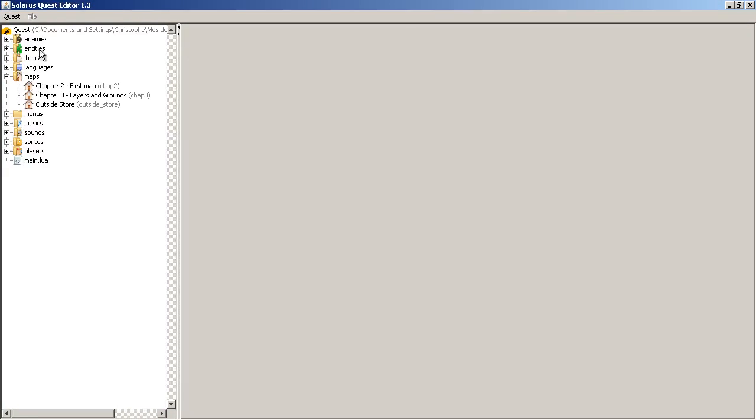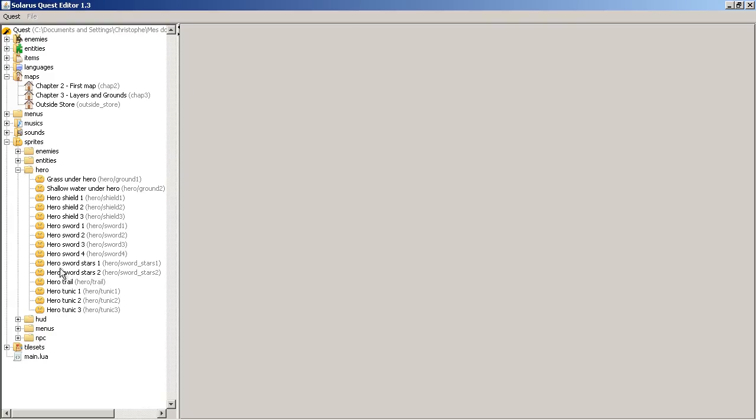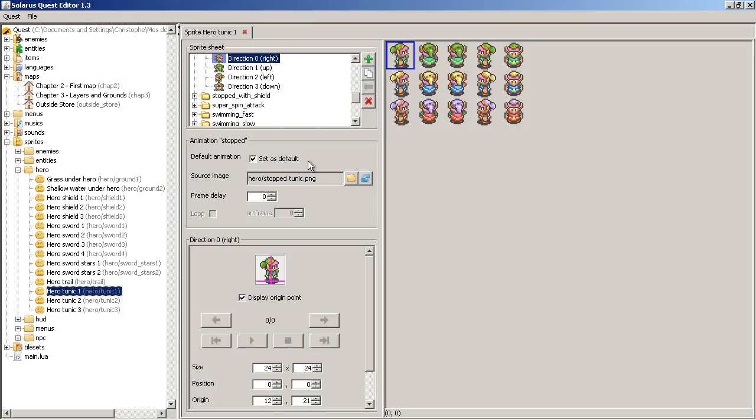Okay, first you can see that the quest tree has slightly changed. You have nice icons now with musics, sounds, all kinds of resources, the maps, of course, and sprites. And now you can edit graphically some sprites, like the hero.